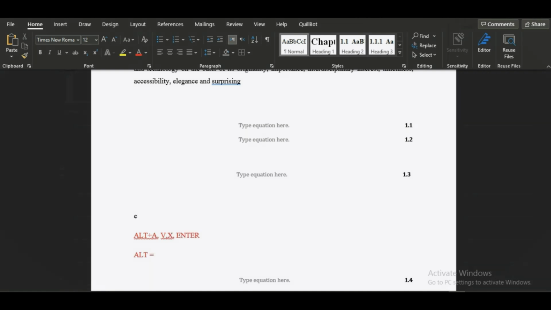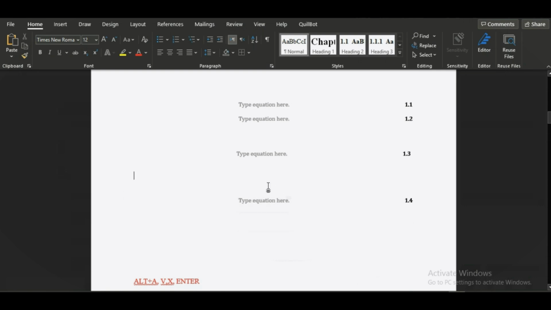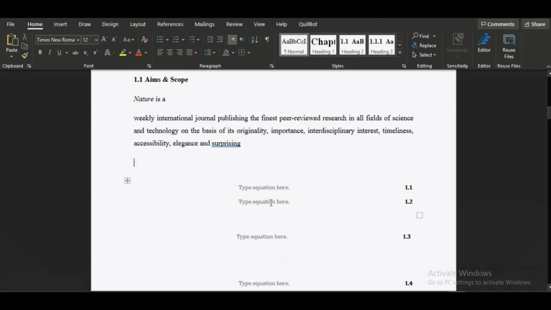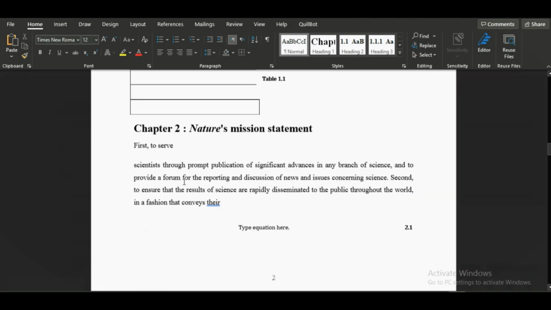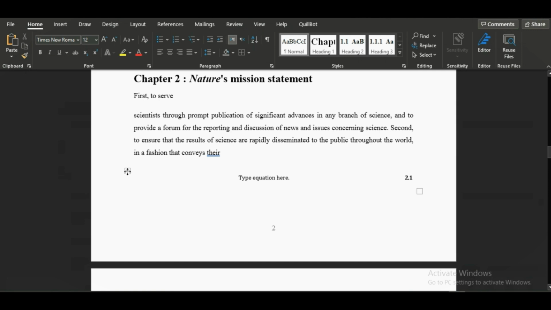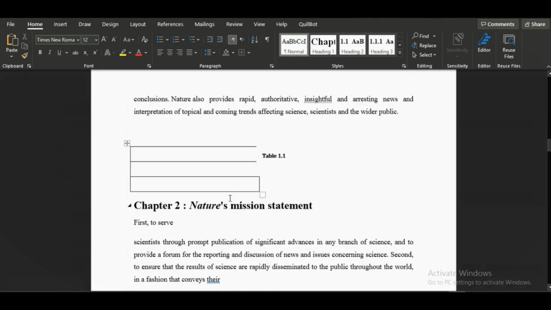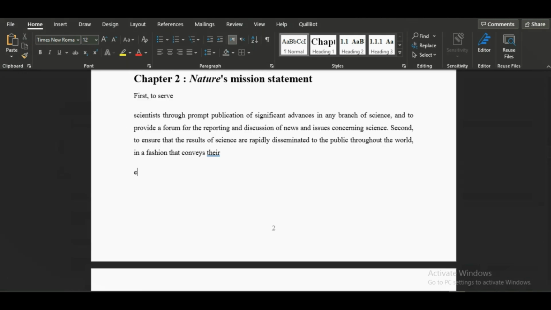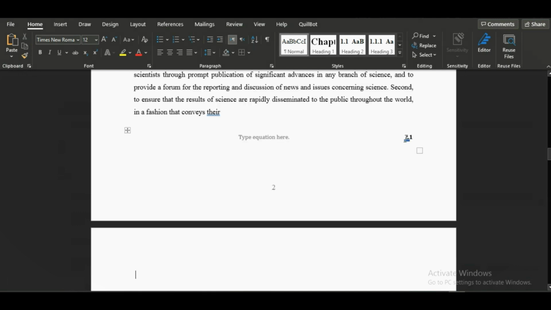I'll check. You can see here I have given the command and it will give me number 1.4 later. For example, I would like to add in chapter 2, so I will remove it. Earlier it was chapter 1, now it is chapter 2. I will use the same command. You can see here the equation is now 2.1.